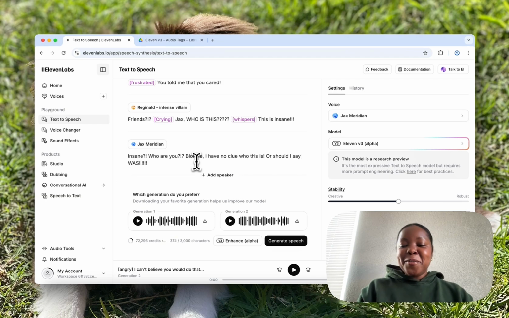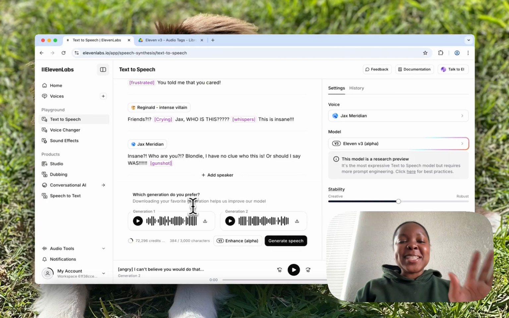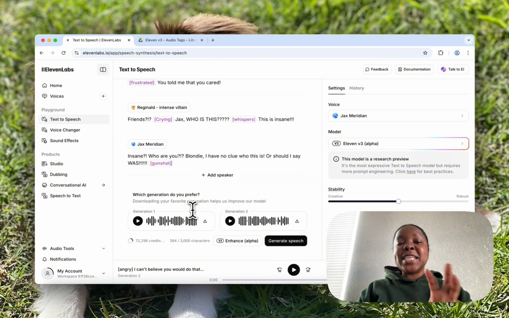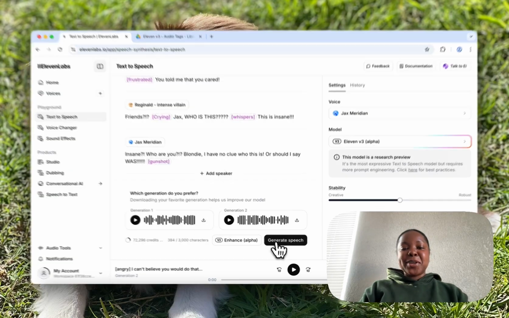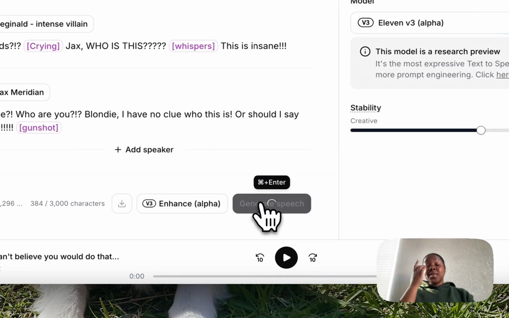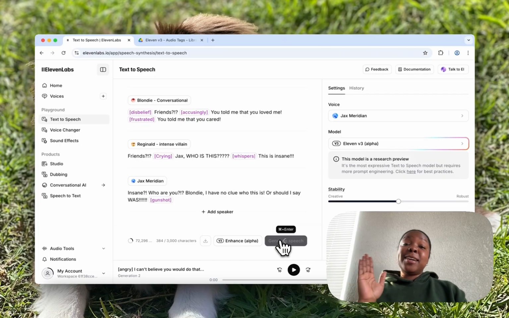Dun, dun, dun. And we are going to add a pew pew noise. The drama has heightened, okay? So, Insane, who are you? Blondie, I have no clue who this is, or should I say was gunshot. All right, so we're going to generate it. Guys, look, don't judge me, okay?